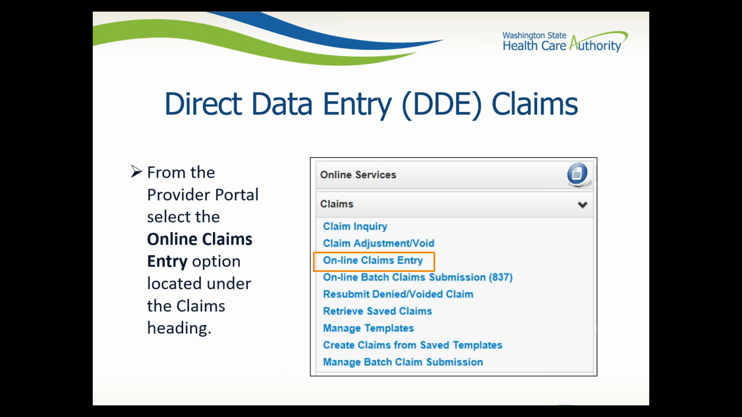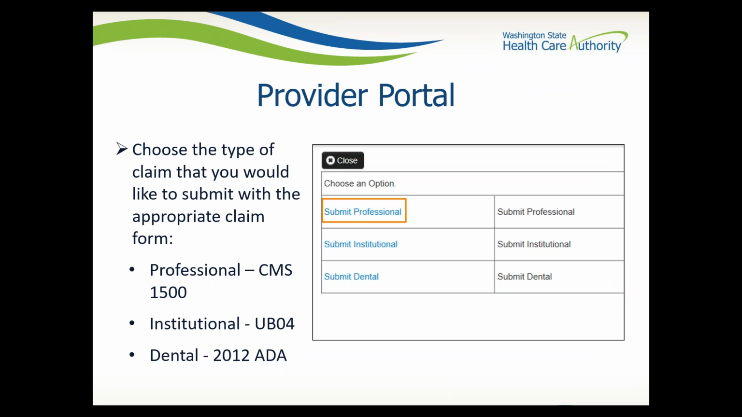Once you have chosen the correct profile, you would then choose Online Claims Entry from the Provider portal. You would then choose the claim type you would like to enter. A professional claim submission would be the same as a CMS 1500 paper claim form with all the same fields available for entry.